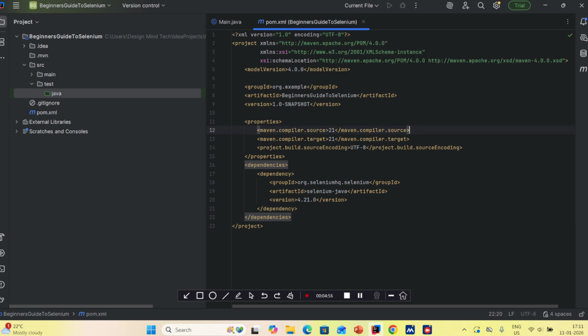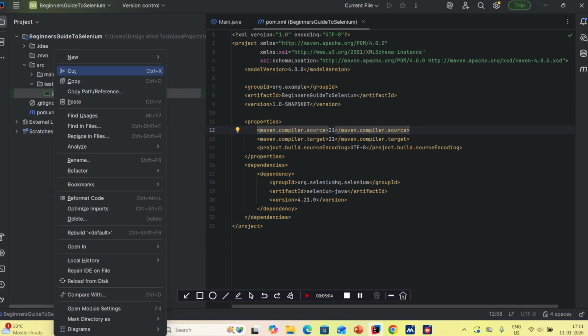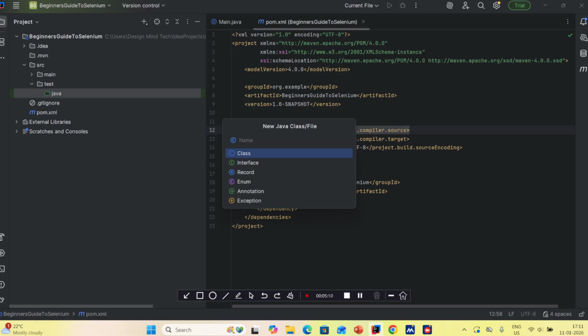And next step is to create our first script. To create our first script, I need to write the code in Java. So first I have to create a Java class file. Right click on Java, new Java class is the way we create. I'll name it as page validation.